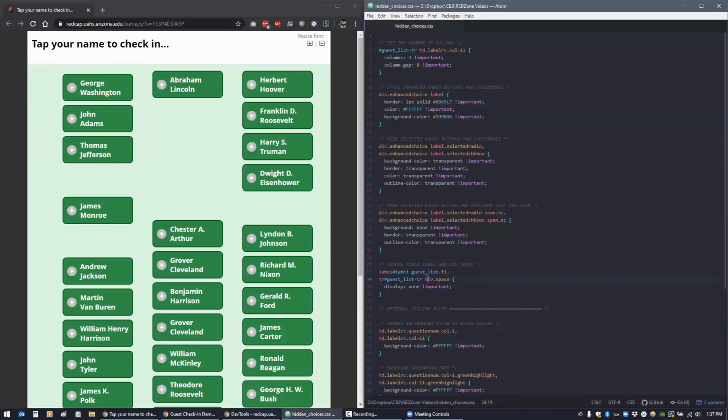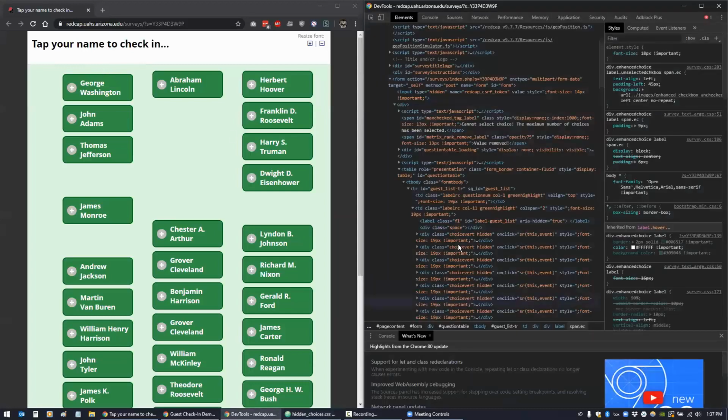So that's this rule here, and guest underscore list is the name of my field, and there's a space up here for div as well, because not only does it give you an element for the label, but it also adds a space in between fields. And so if we go back up to this one, let me find it.